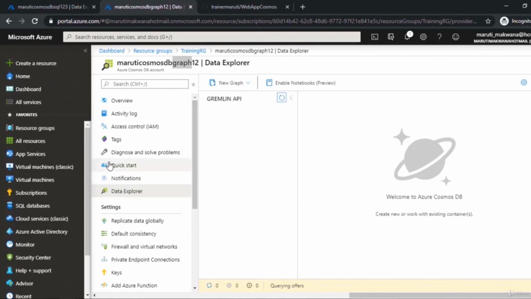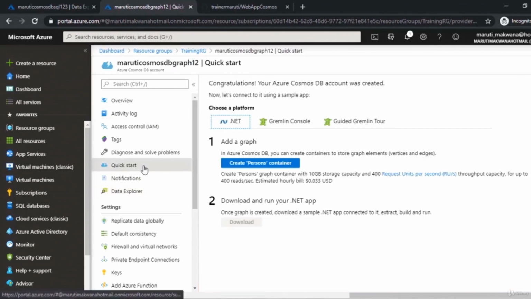Now to deal with this, I'm clicking on quick start. This quick start has given me 3 different options. The first one is based on .NET, and they are saying that if you want to see how this Gremlin API allows you to access and store data, you can do it in these first 2 steps.